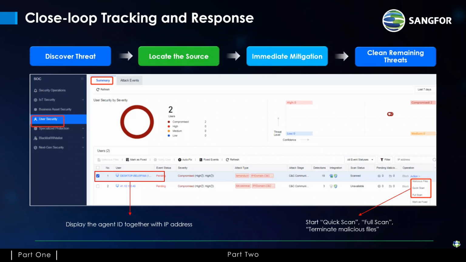So the integration between SANGFOR Endpoint Secure and SANGFOR Network Secure gives you the chance to detect the threats, locate the threats, mitigate the threats, and clean the remaining threats as well. So it's closed-loop tracking and response to the threat that's really happening on the endpoint side.